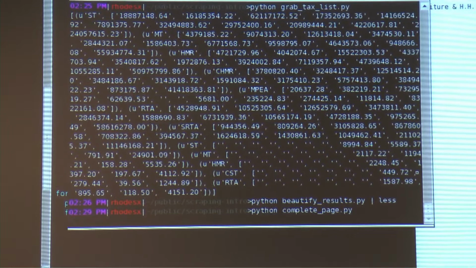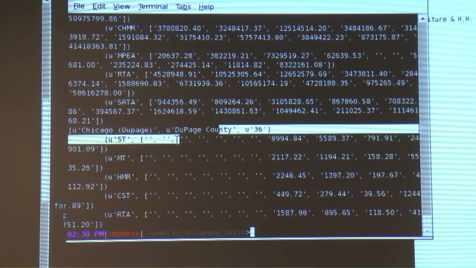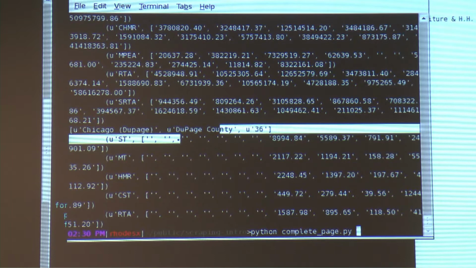Okay, great. So this is the do page. This is the do page stuff, right? And then these are all the taxes for the do page. And we're in good shape. So actually, we have now completely extracted all the information that we want from this one page.